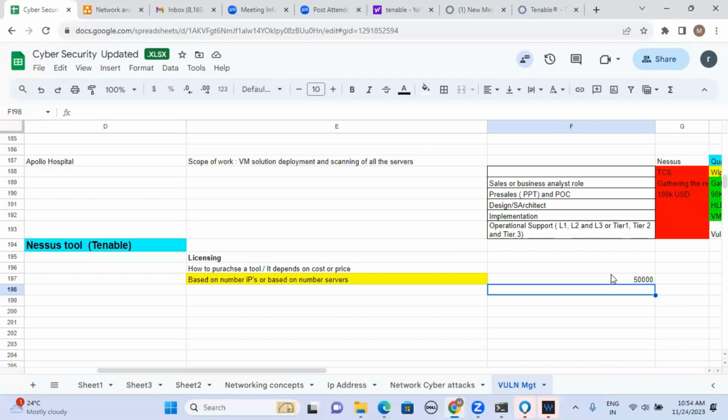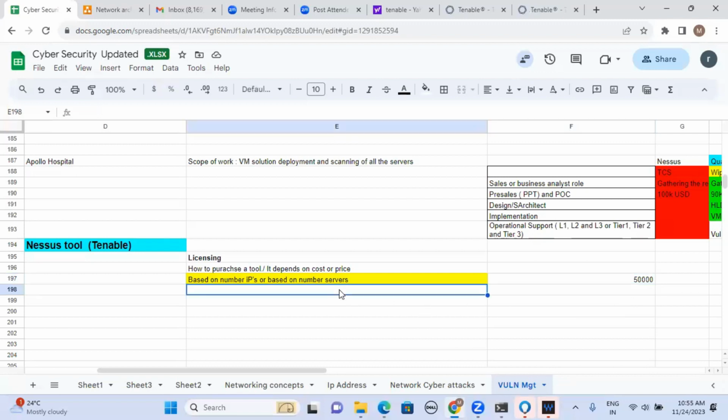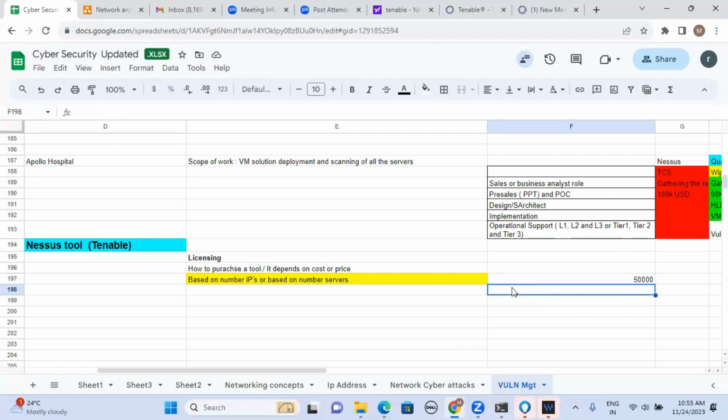Not 25,000. 50,000 servers, I said, not 50 servers. You can see my screen also. 50,000 into $5 is 250K USD. So we can say 250K, otherwise $2,50,000. That means Apollo Hospital has to pay Wipro for this project 250K USD. Into 80 rupees, that will come to approximately 4 crores for the entire scanning of the 50,000 servers for 1 year.